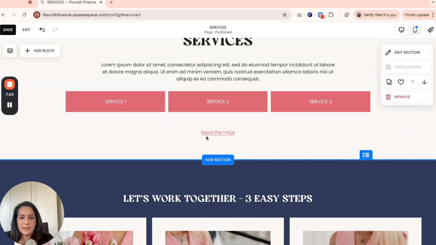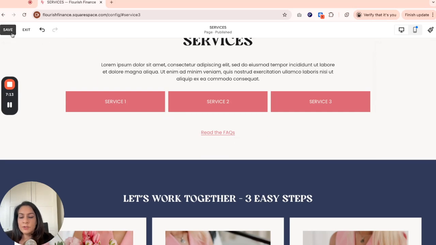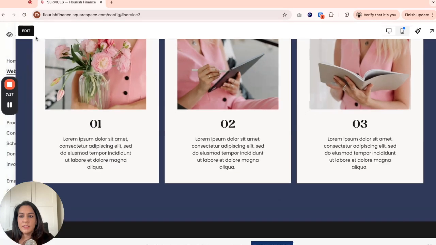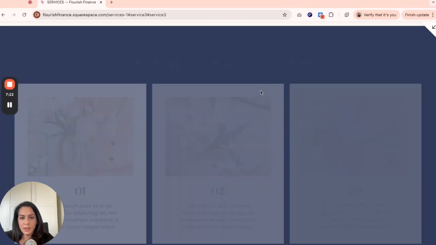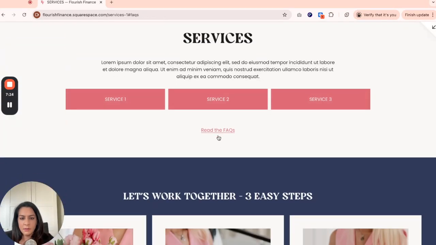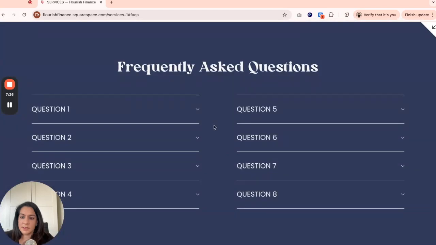And now you can see that the text color has changed and it's got an underline, so you know it's got a link attached. So let's just hop over into preview mode to check that that works as well. So I'm going to click Save, come out of editing mode and hop over into preview mode and find my link. And that does exactly what we want it to do. So that's jumped to the FAQs.